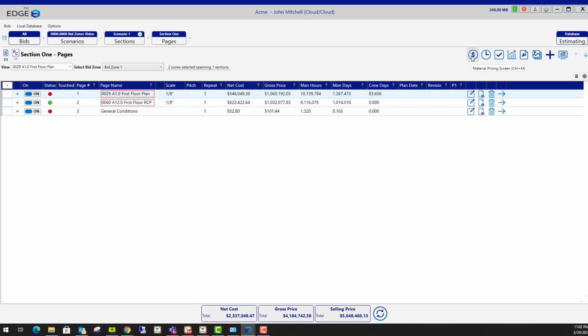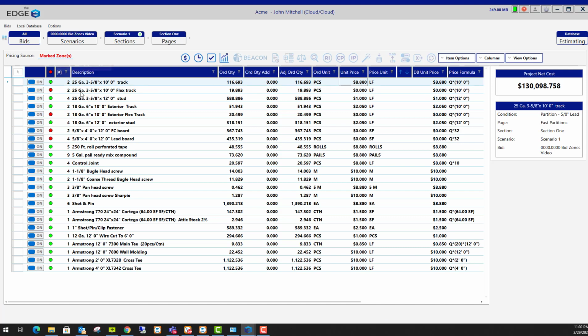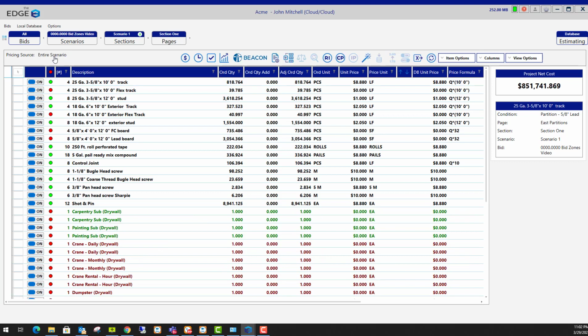And now if we go to the pricing, labor, recap, and reports, we will be seeing only those things that are included in bid zone 1. If I come to the pricing screen, it says marked zones. These are the material prices that fall within bid zone 1. If I want to go back and look at the overall bid and not just those things that fall within bid zone 1, I can click here where it says marked zones, and it will clear. It will refresh the screen and bring you back to the entire bid.